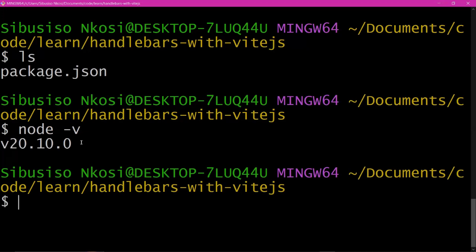You can run the command node. So if you run node and it says maybe command not found, whatever, that means it's not installed.